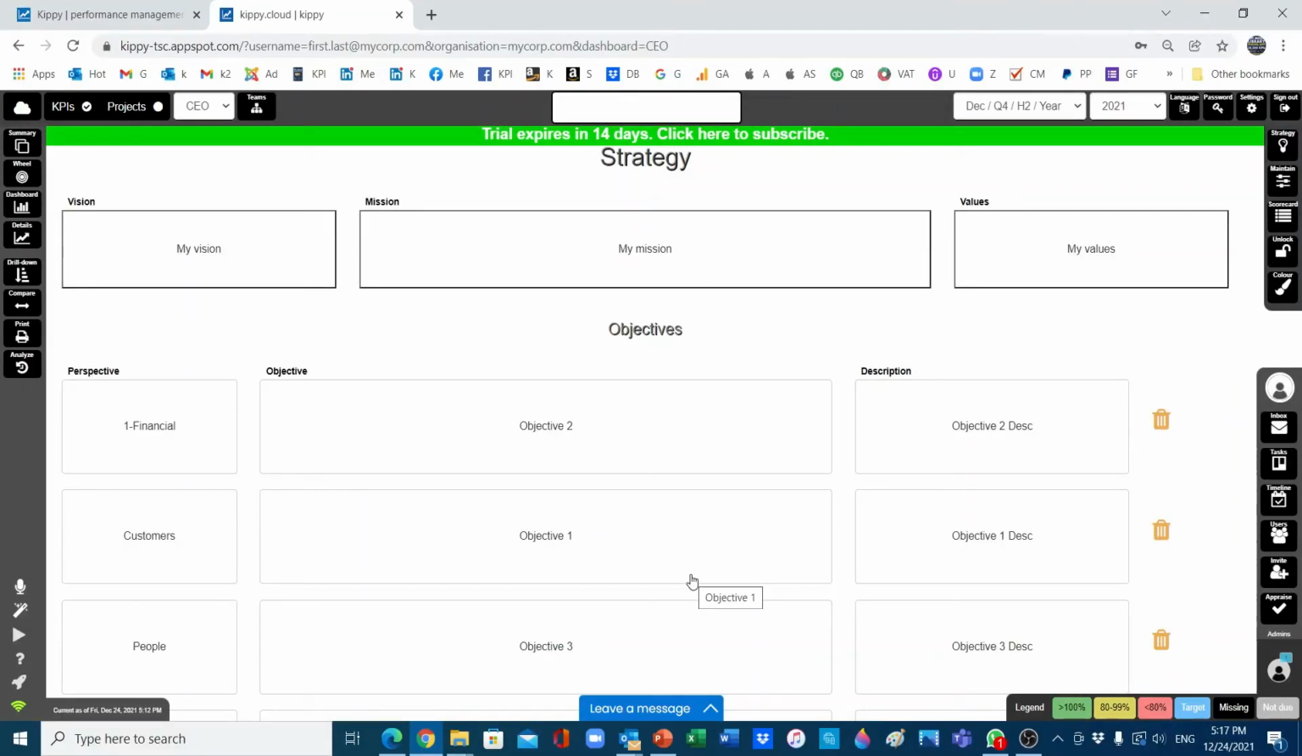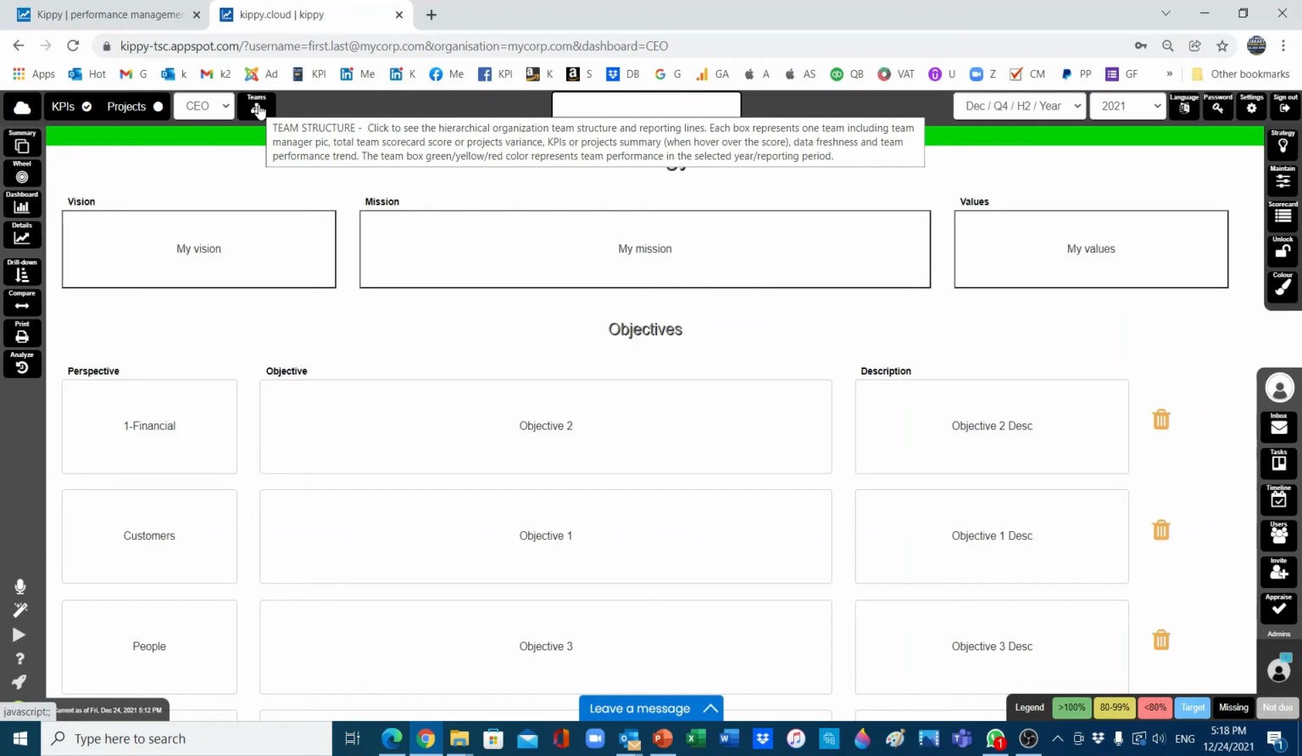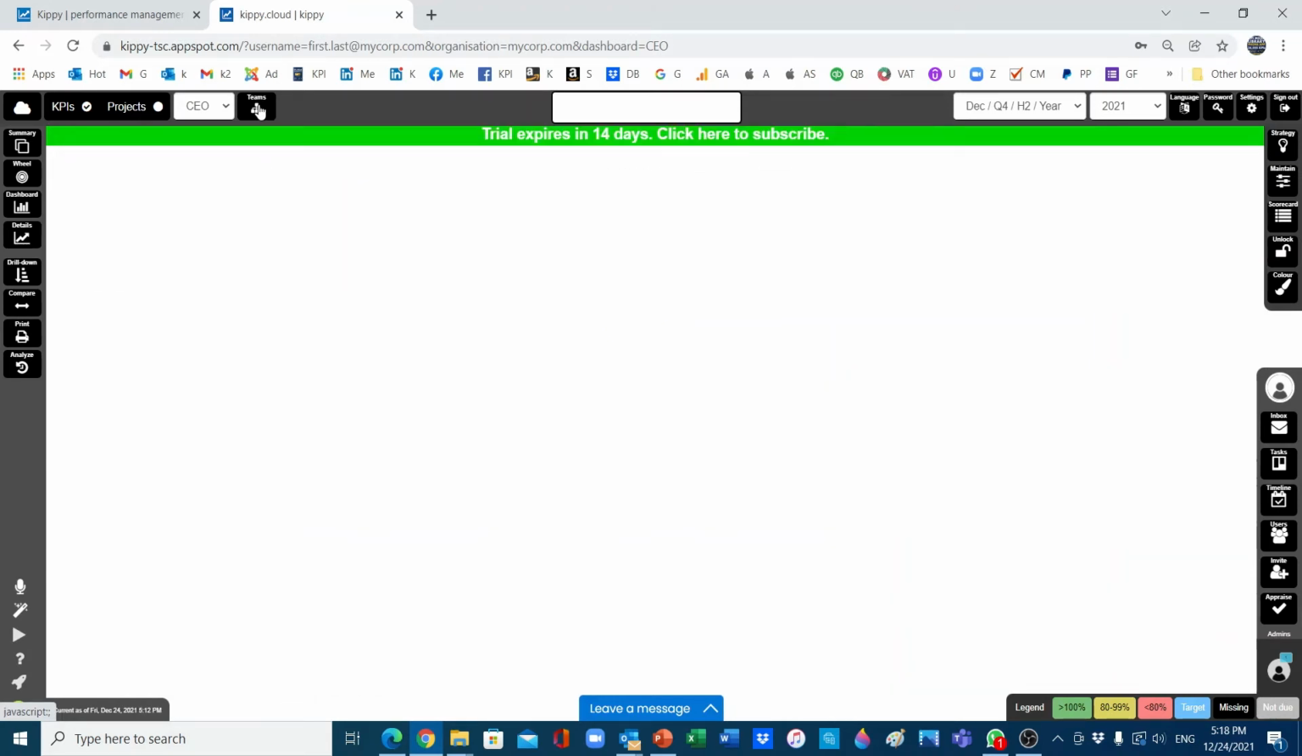Okay, now after we put the strategy in place, this is going to be inherited by all the teams that we're going to be creating underneath the CEO team. So let's now go and click on team. As you can see here, we have only one team. It had been created for us, the top node, which is the CEO node. Based on this, we have to create all other teams underneath this team.